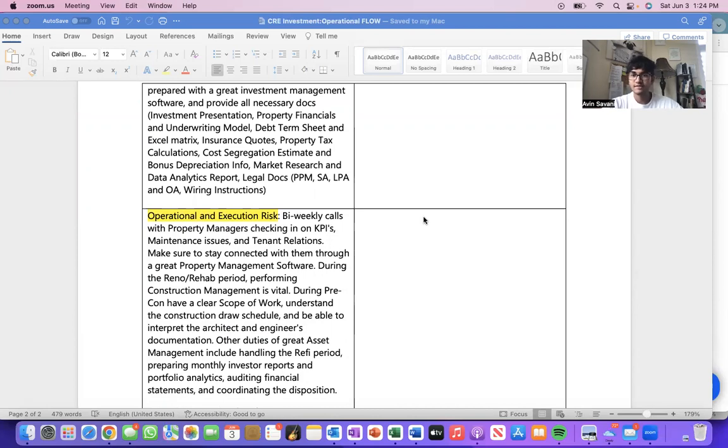That's you performing the asset management with your property managers, scheduling bi-weekly calls with them, checking in on the KPIs. There's maintenance issues, tenant relationships, and then also just tracking budgeted versus actuals. So the underwriting initially from the acquisitions team, they'll have all the CapEx budgeted items. They'll have all the operating expense budgeted items. So just matching those, seeing where there's some discrepancy or larger variances, and fixing that.